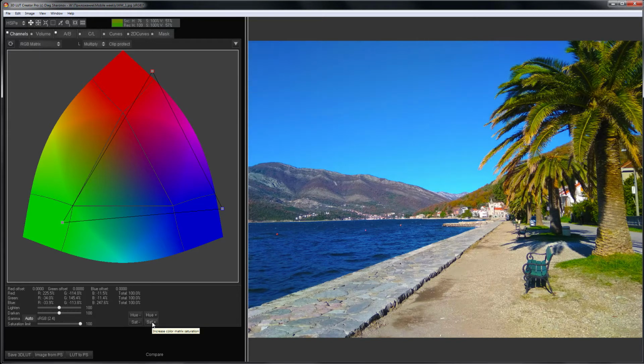In addition to the saturation in the channels, you can immediately adjust the color of the water and sky. It happens sometimes that after such an operation, some colors become oversaturated. You can fix this by using Saturation Limit slider. Here is before. Here is after.